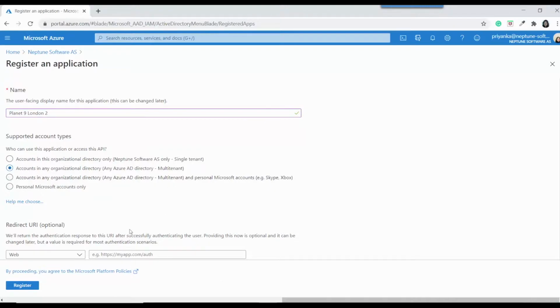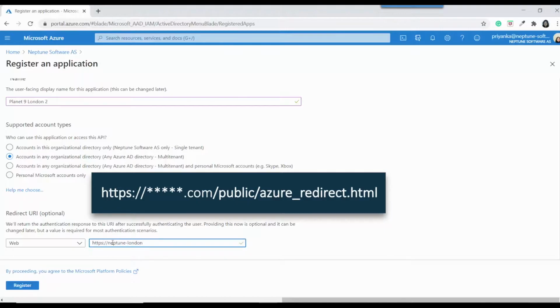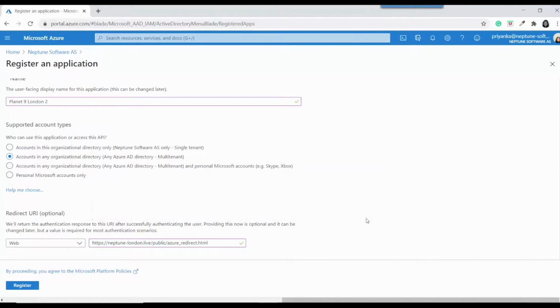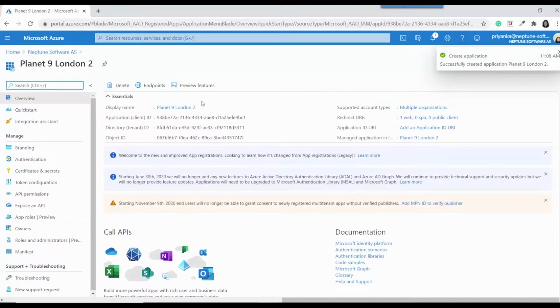Now provide the URI redirect path. This is the URL or IP of your system, followed by /public/Azure_redirect.html. After the authentication is done, this is where the application will redirect with the token. Finally, press Register.